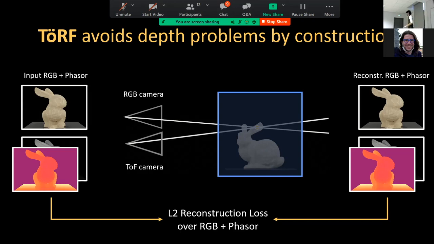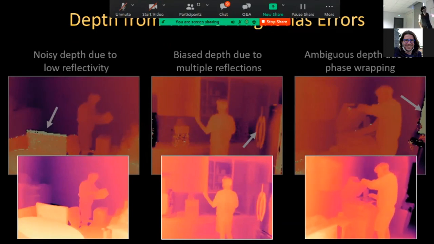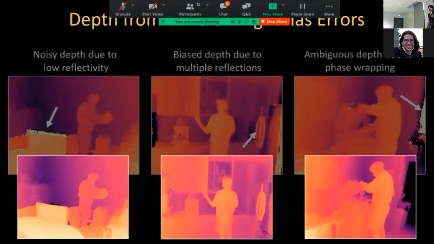So the key one is the phase wrapping. We said that this part of the scene that was very far away is caused by the fact that the correlation is picking the wrong phase. But when you look at the RGB camera, there's only one phase offset that would match the correct answer. And so this reconstructs the correct volume and just automatically resolves the phase range.